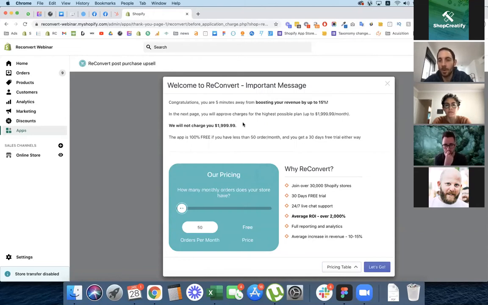So if you have more orders that month, we're going to charge more. If you have fewer orders, we're going to charge you less. And if you have less than 50 orders a month for smaller stores, the app is free either way. So if for some reason your store stops selling in a given month, we're not going to charge you at all. And the pricing goes according to this table right here.